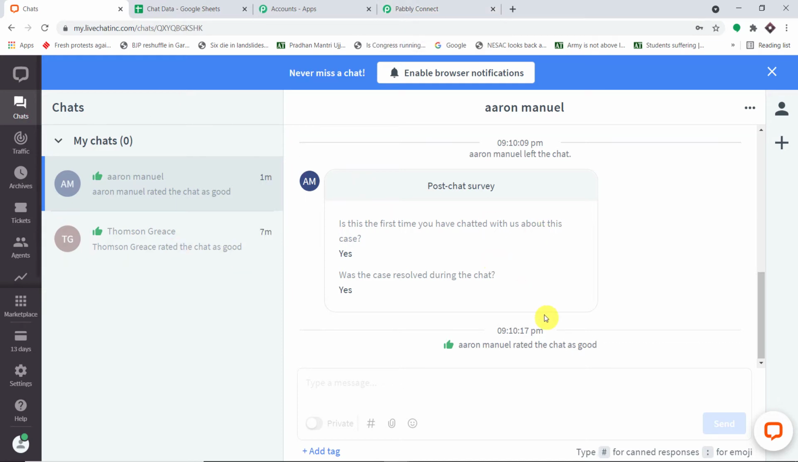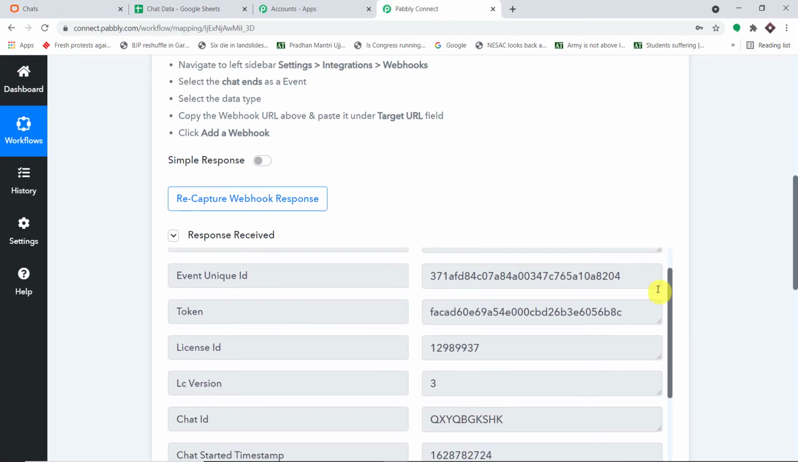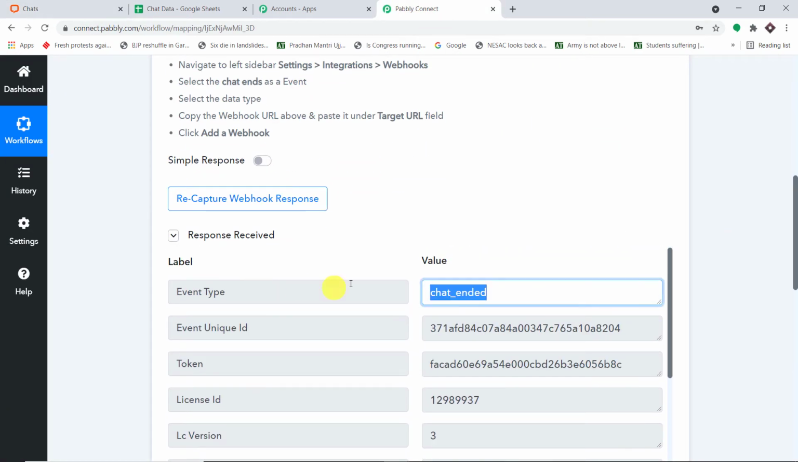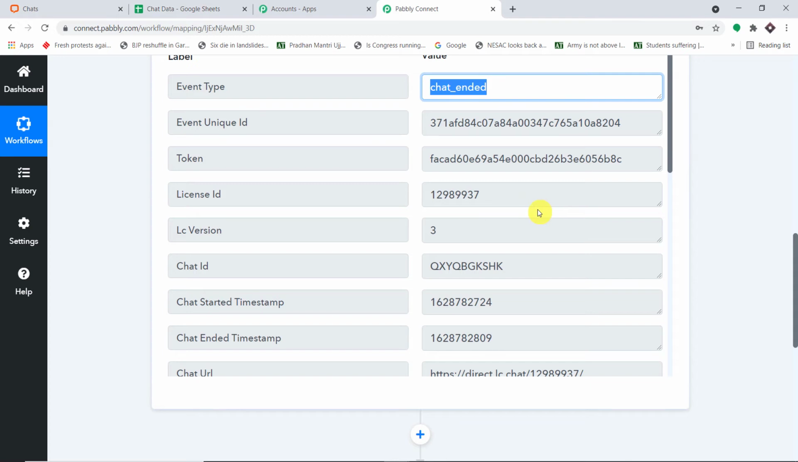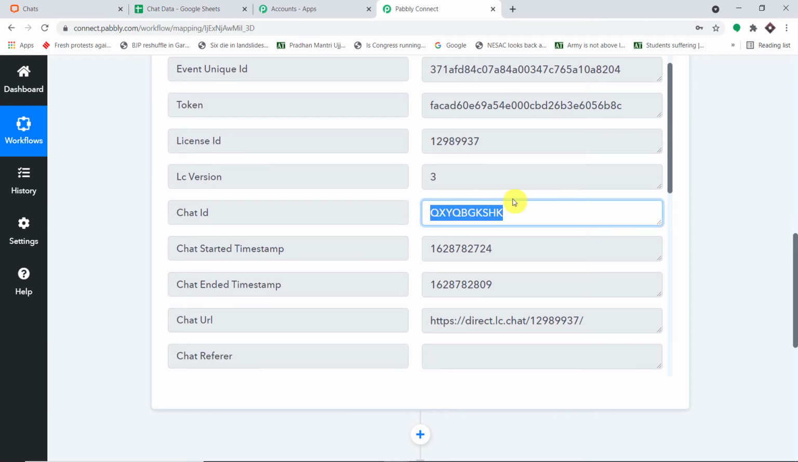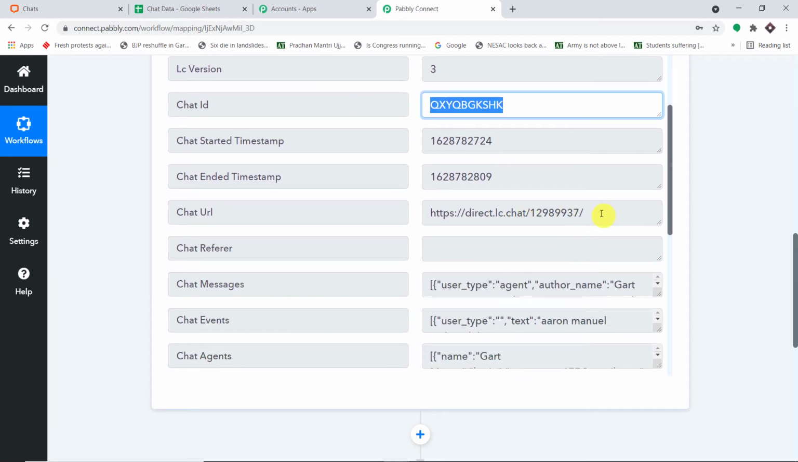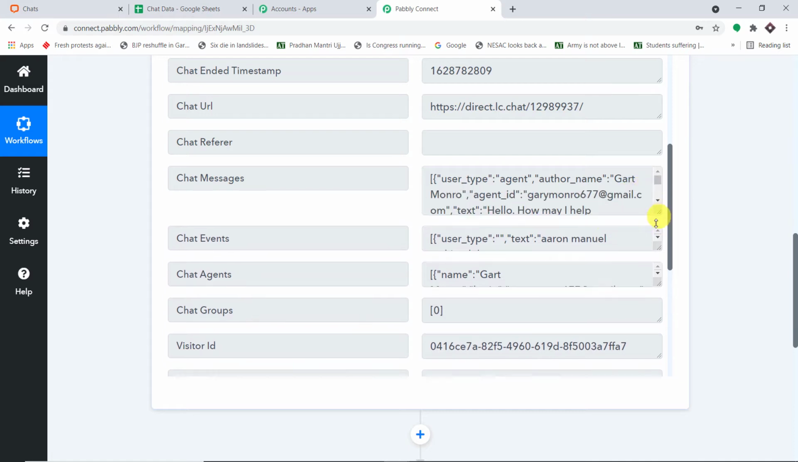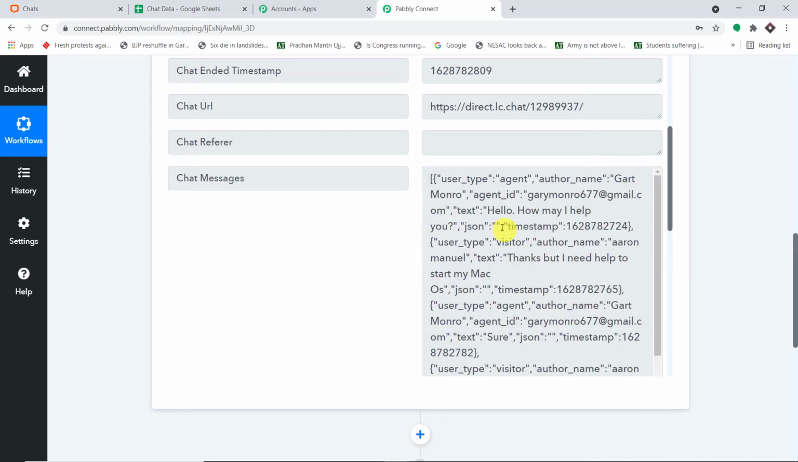Do we have the details of this particular chat, because Pabbly Connect is integrated with live chat? Okay, so as you can see, it is showing the event type as chat ended, and these are the details of the chat. This is the chat ID. Then we have the chat URL. Now the most important thing we have to look for is the chat message. As you can see, these are the chat messages.